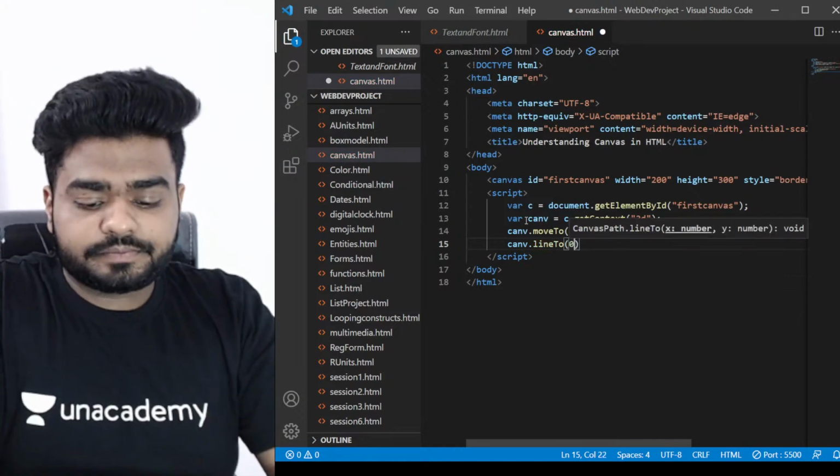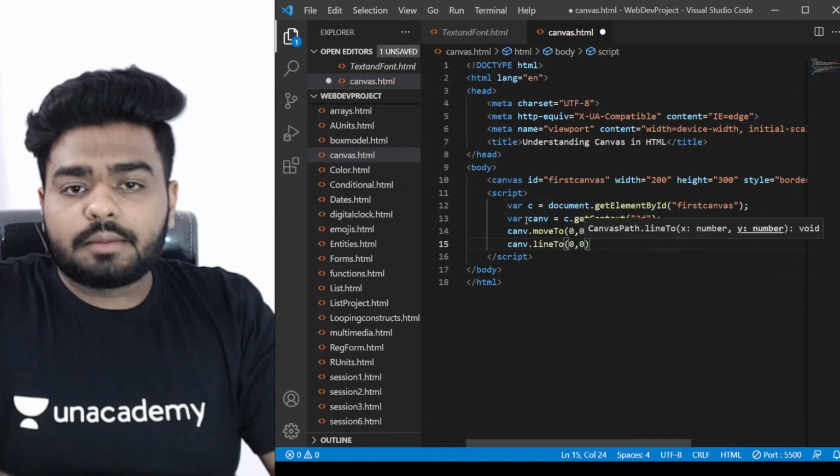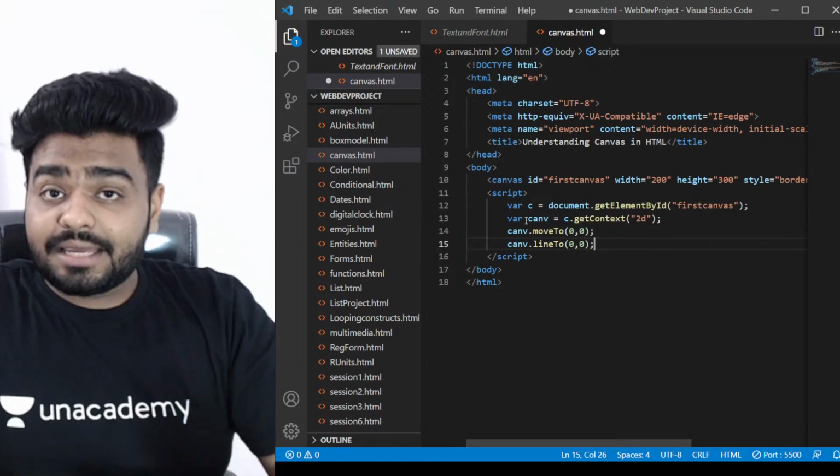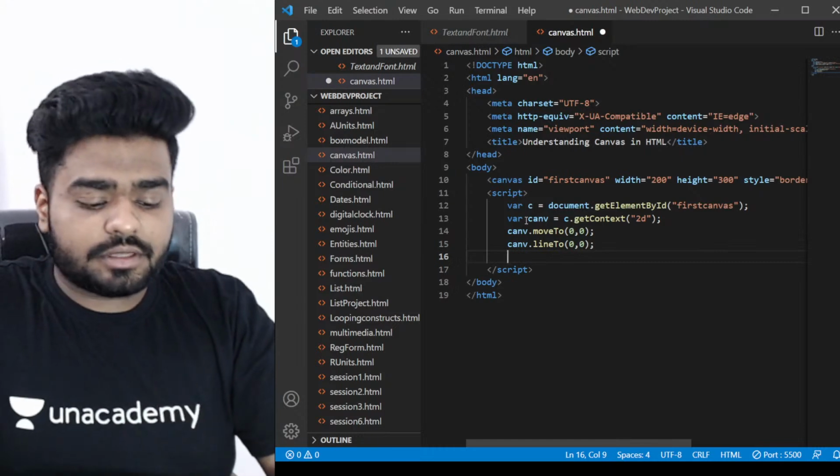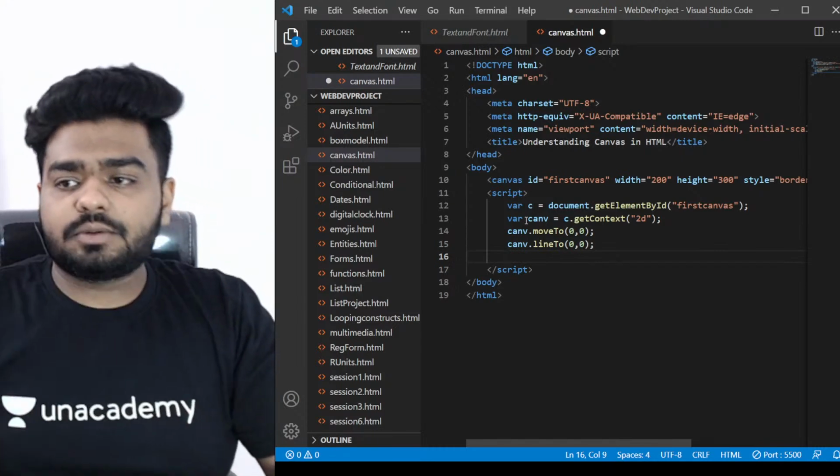Line 2. I'm going to use 0, 0. Please understand that later on I will change these numbers, but right now I'm just giving 0, 0. Let's understand what is happening till here.